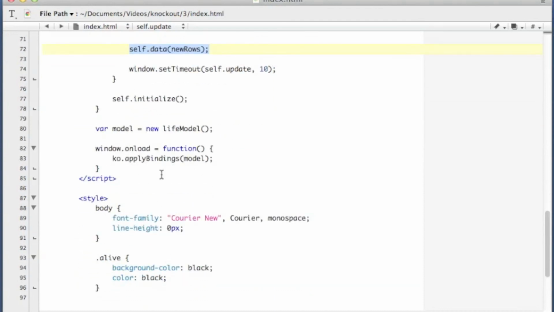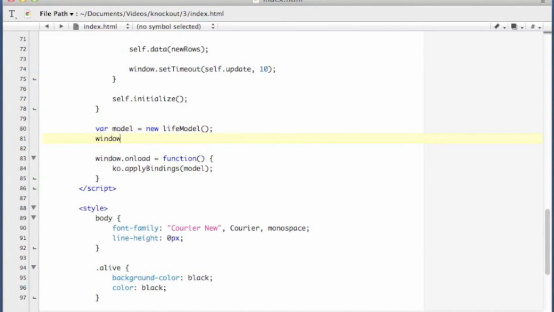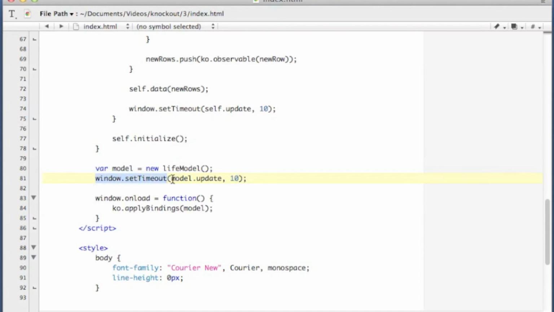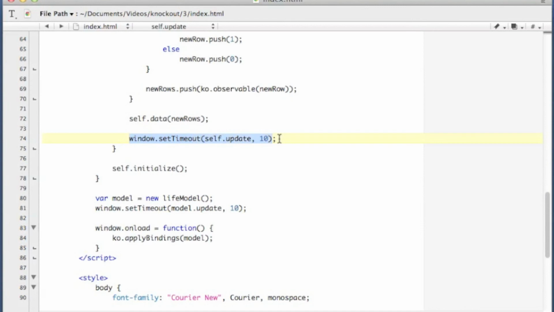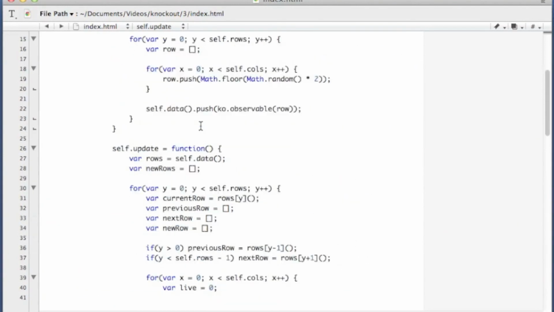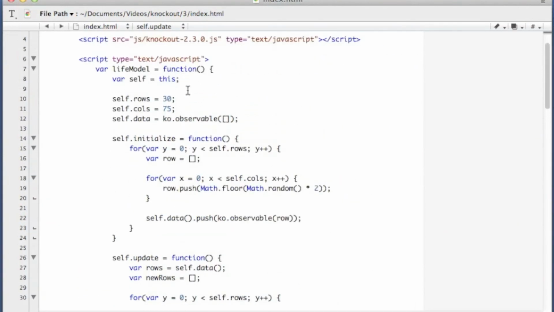The last thing that happens is, after I've instantiated the model, I call window.setTimeout with that update function. I just used 10 milliseconds. You could use 0, but I didn't want to kill the processor. So that's going to start the update call. And then at the end of the update function, it will call itself again after 10 milliseconds. So this update function is going to run infinitely. It'll queue itself back up to run.